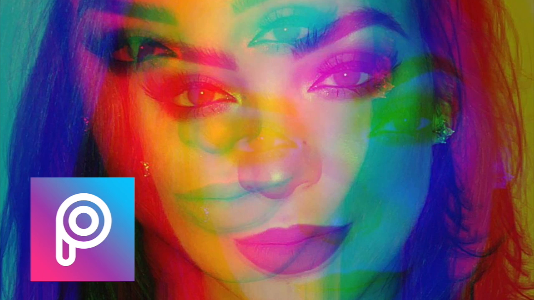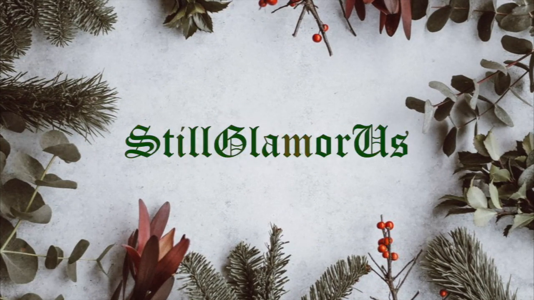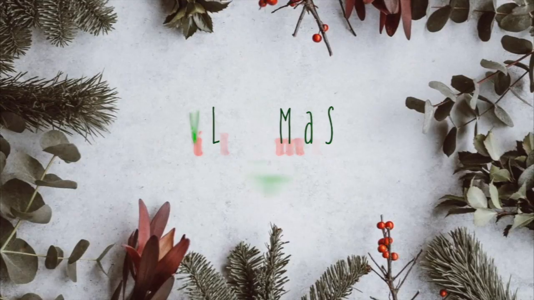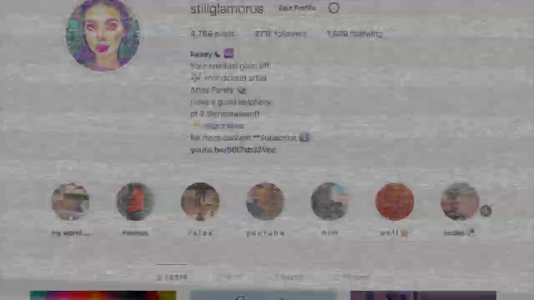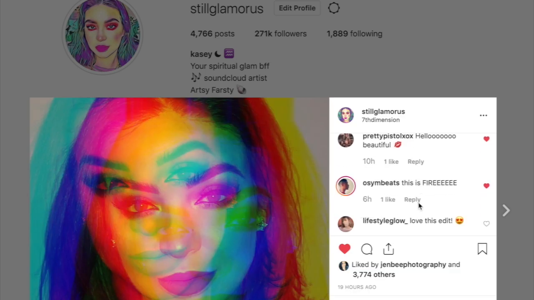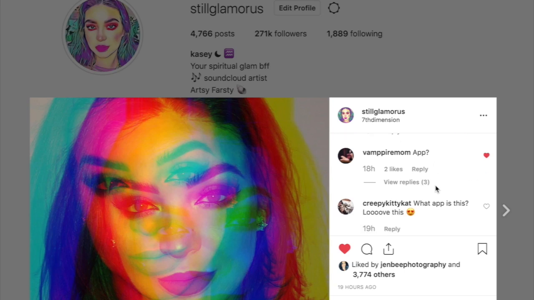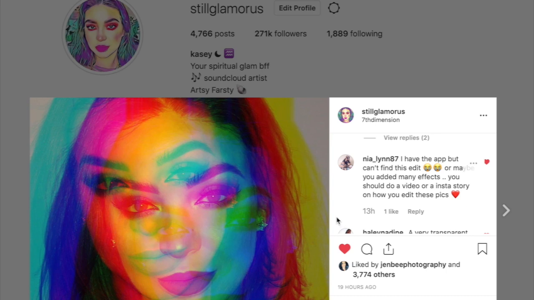Stay tuned for this PicsArt tutorial. So every time I do this effect on one of my photos, I get lots of questions about it. So today I am going to show you guys exactly how I get this effect on my photos.